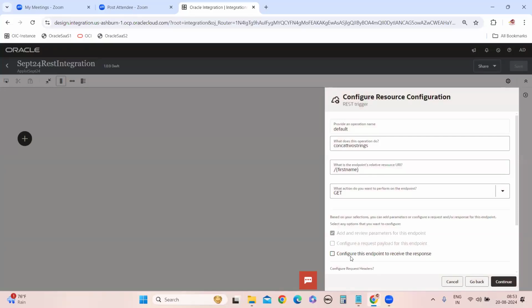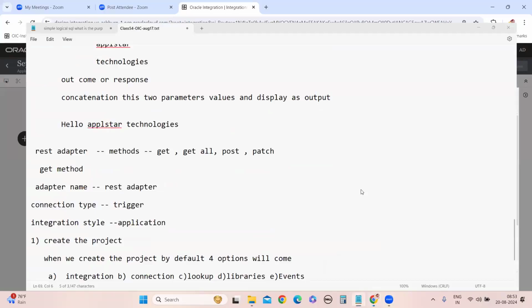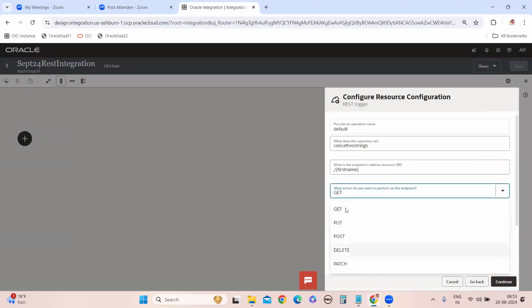So will this endpoint receive the response or not? Tell me. Response will come, right? Yes. So I told you, in the REST we have options available: get, put, post, delete, and patch. So why are these options coming, guys? Anyone can tell the answer? Why are these options coming?